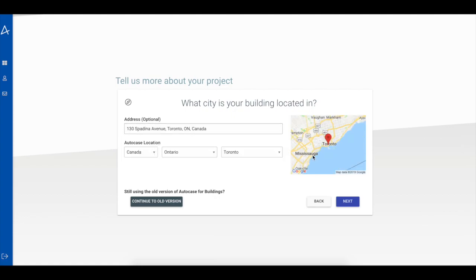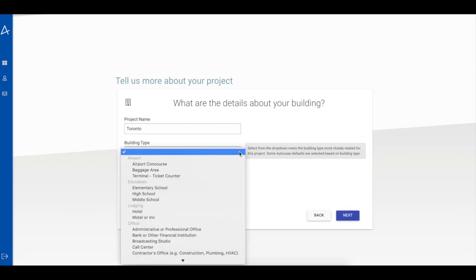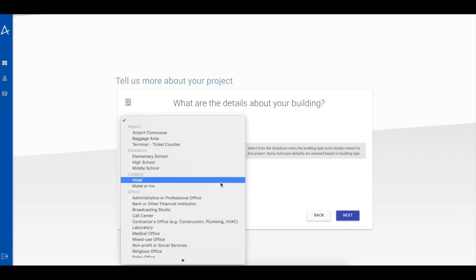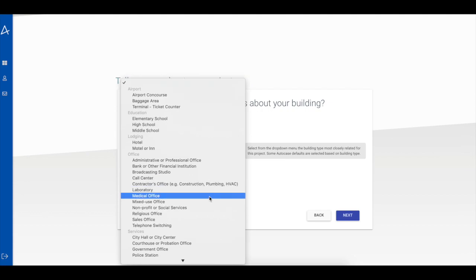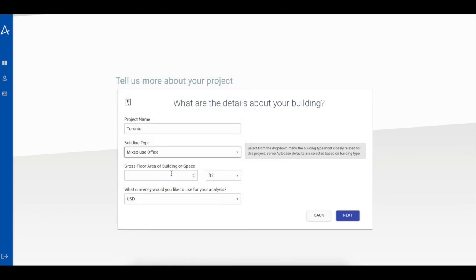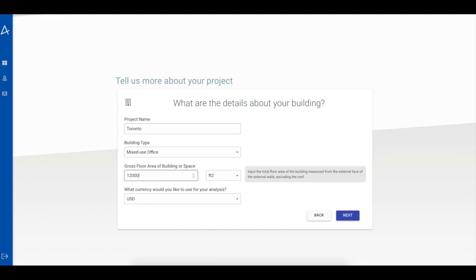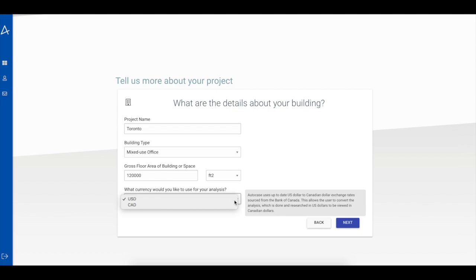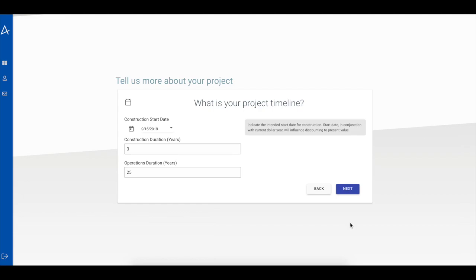First, you will be asked to select the location where your building will be constructed. This will allow us to populate the underlying data that will generate your base case. Next, you will provide some more details of your building. This includes assigning a name to your project, selecting your building type, and inputting the total floor area of the building, which will all influence the base case and base case defaults. You can also select the currency you would like to run your analysis in. This can be in Canadian dollars or US dollars.